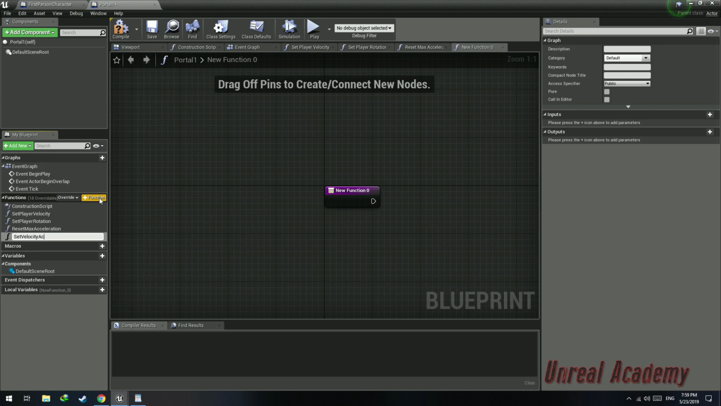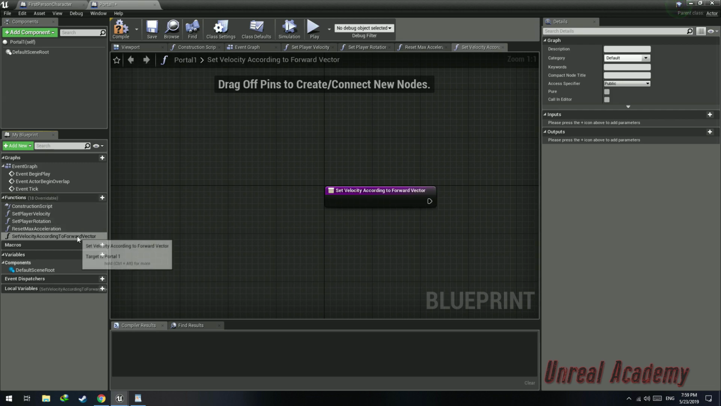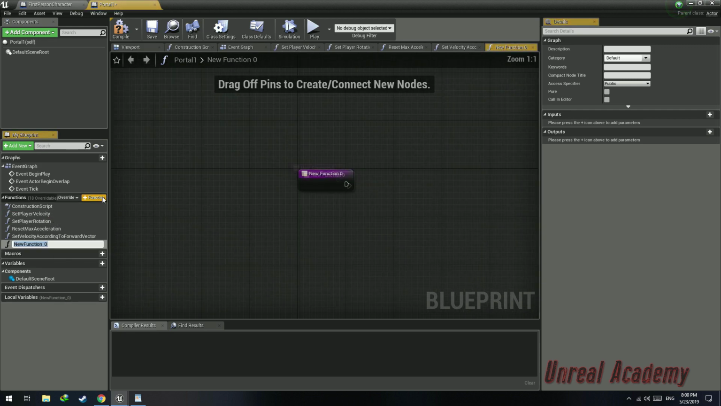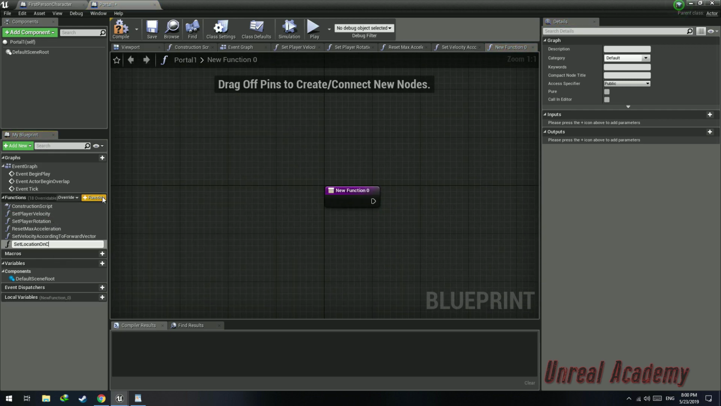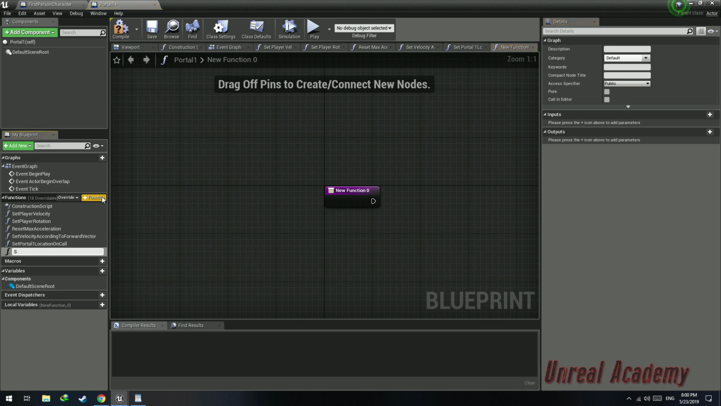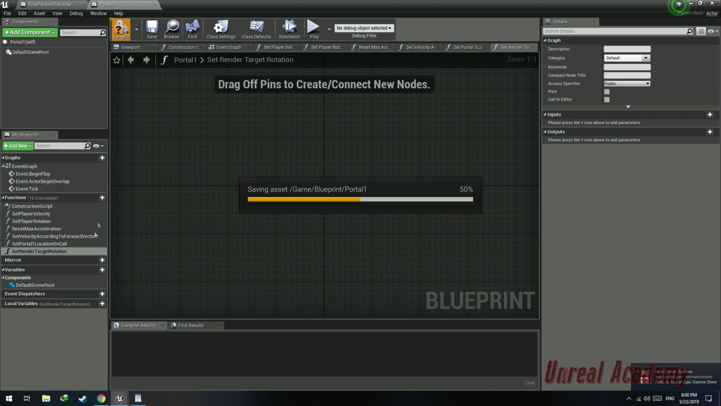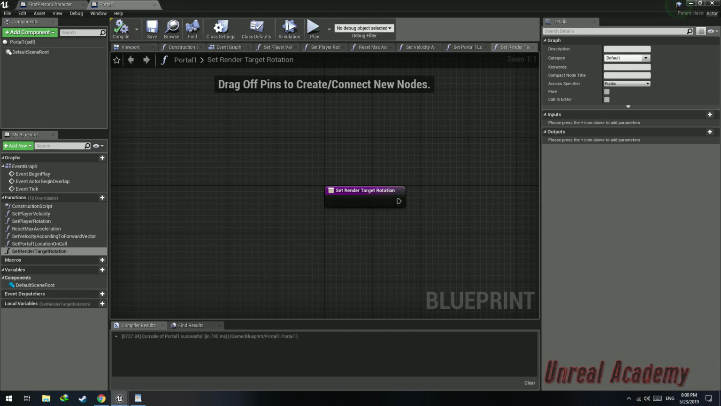Set Velocity According to Forward Vector. This will be an addition to Set Player Velocity. Set Location on Call. Set Portal 1 Location on Call. This will set the portal 1 location on call. And Set Render Target Rotation to set the render target rotation. Hit compile. And now let's create the variables.